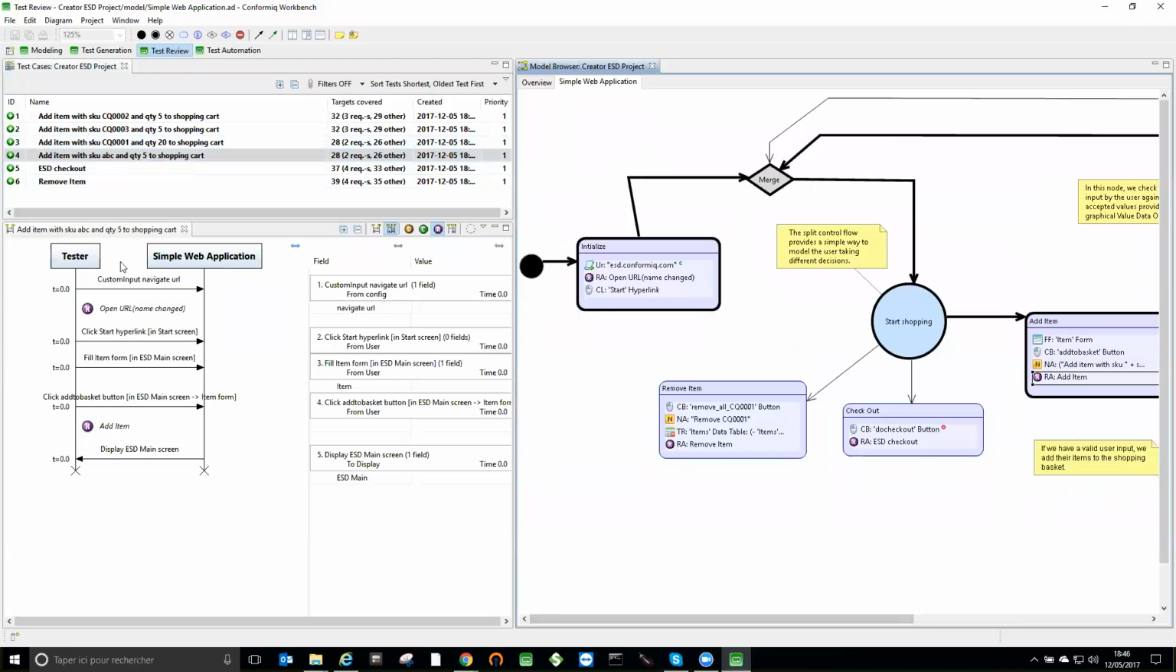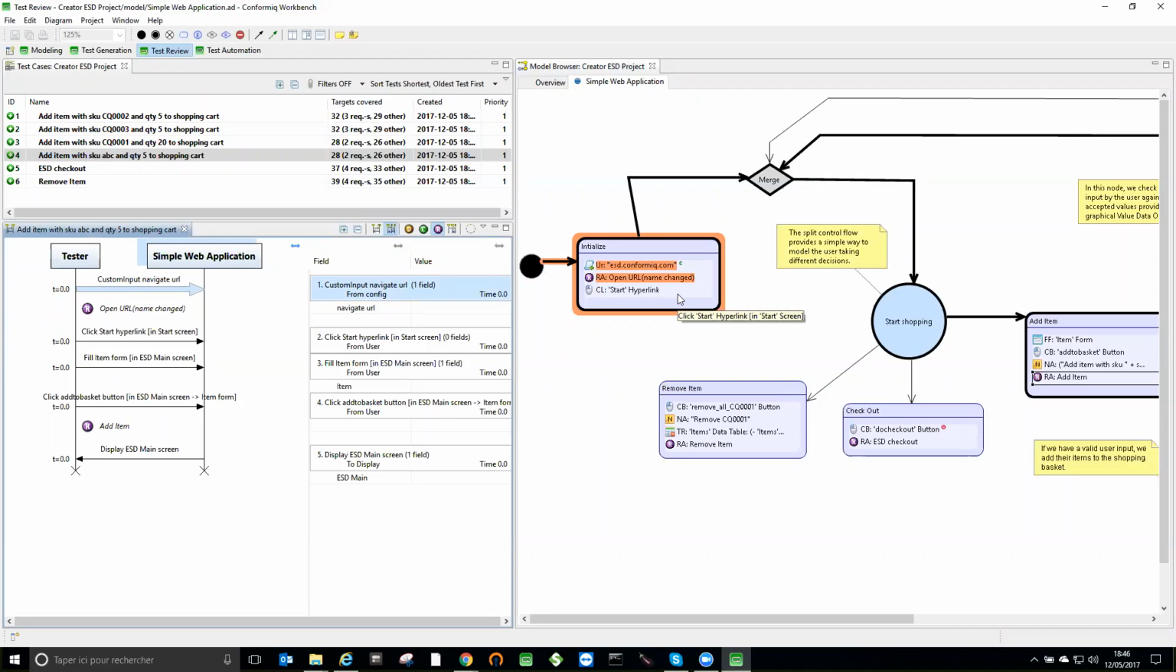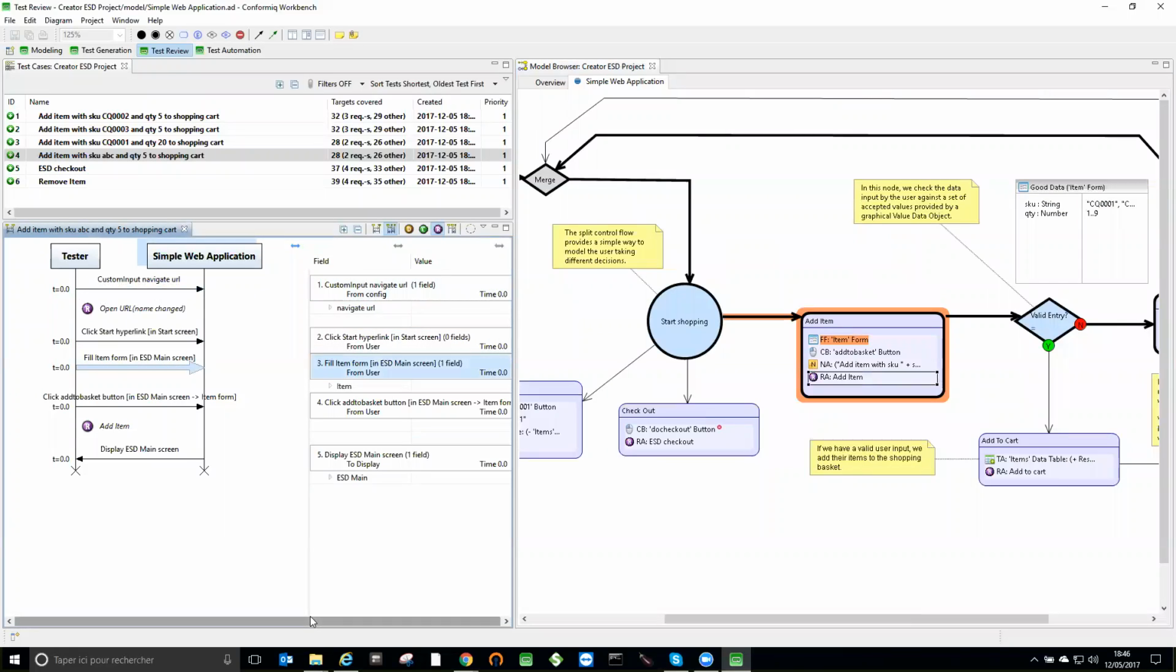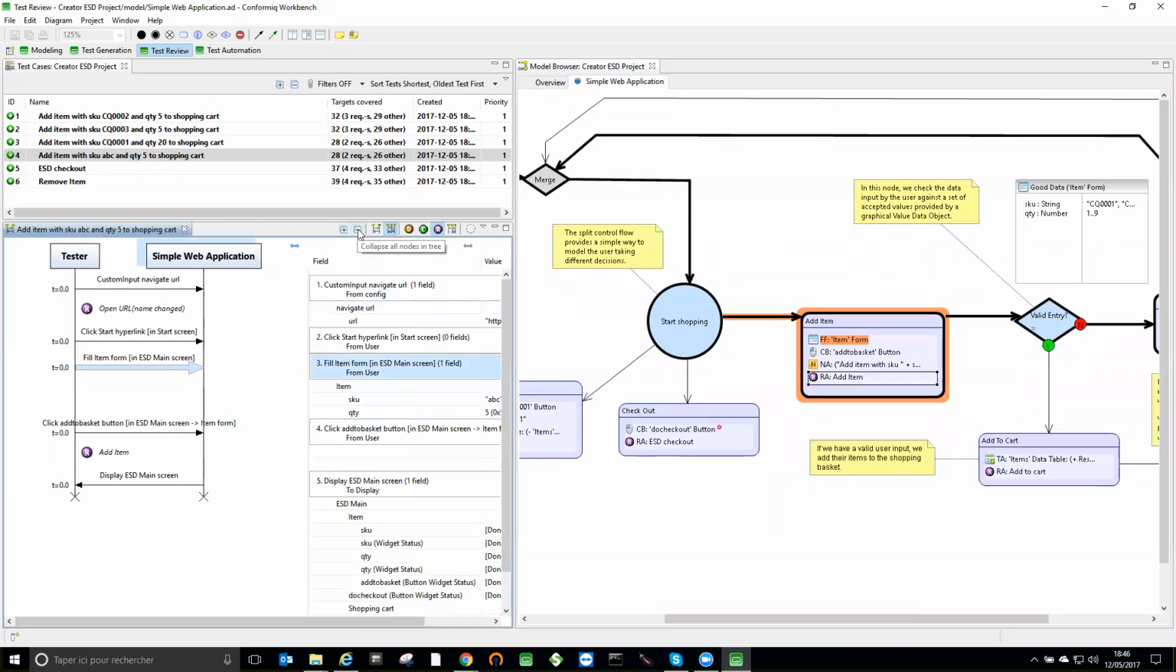And after that, you have this diagram where you see the stimulation done by the tester to the system. So here the tester will just try to navigate on the website. And when I click on it, you can see where this action is done on my model. This is also really interesting. So I can navigate like that inside my model. And if I want to have more, if I want to see all the data, I can always extend. But it's not really the goal here.